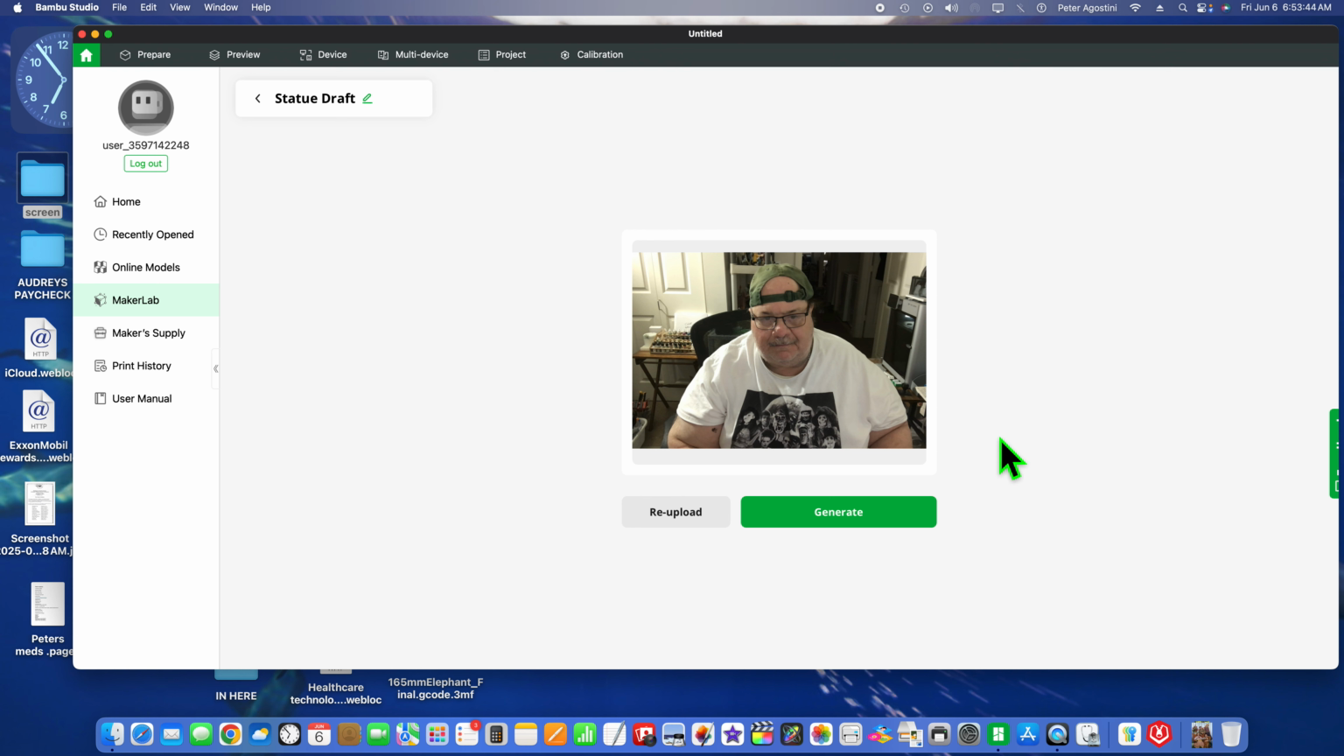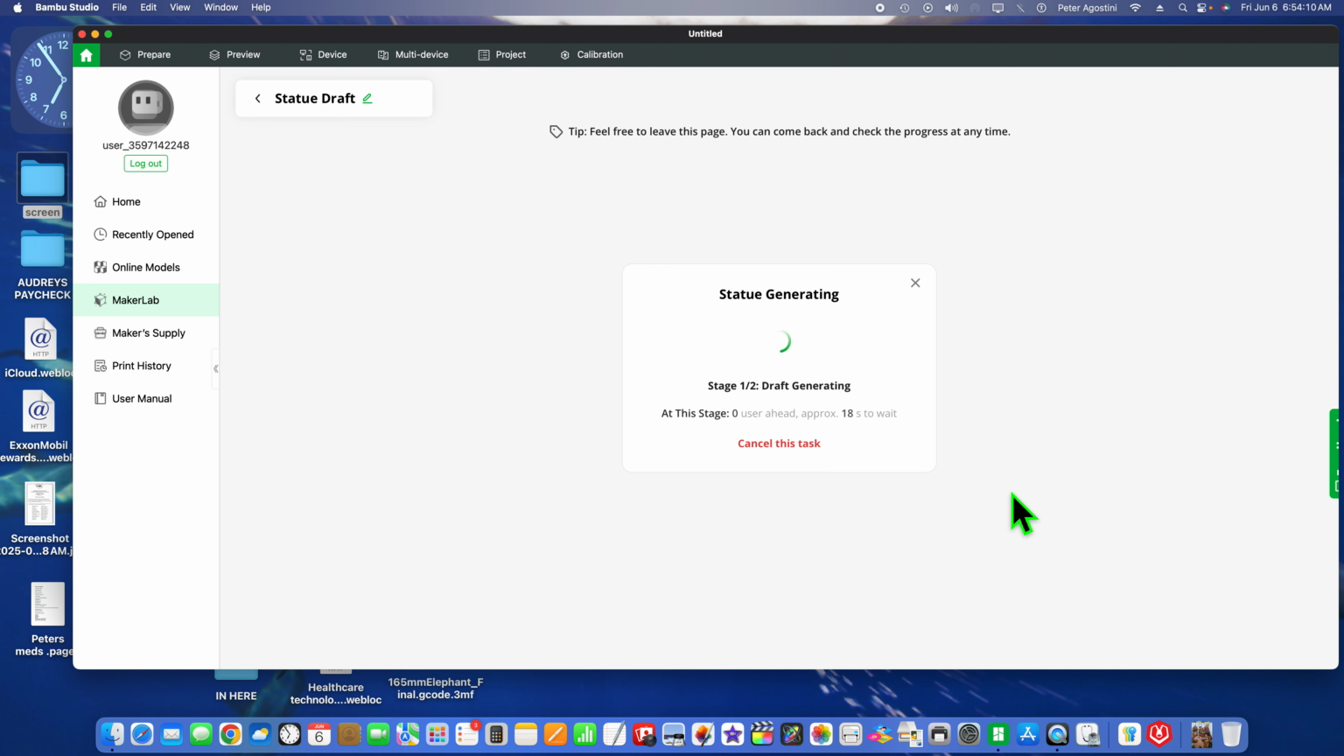So here's the picture, and I want to show you this picture. In this picture, we have glasses on. Now, with glasses, when you generate the statue of the 3D print, these glasses are going to have maybe supports in them, maybe not, but they may not show the eyes. We'll have to see afterwards. But let's go generate. I'm going to hit generate.